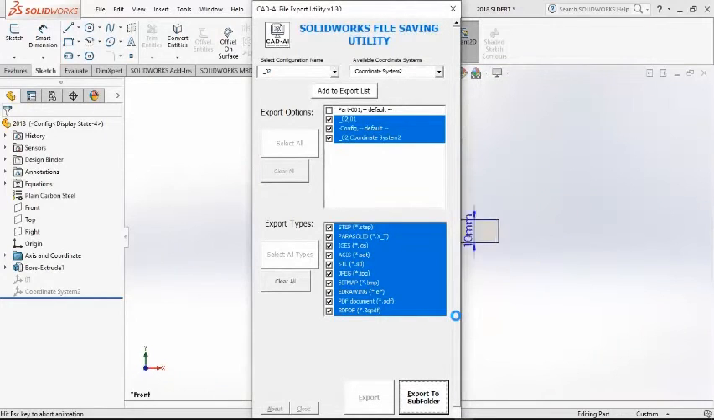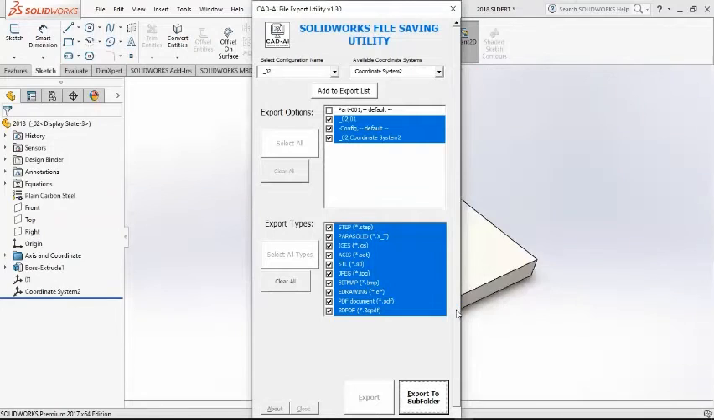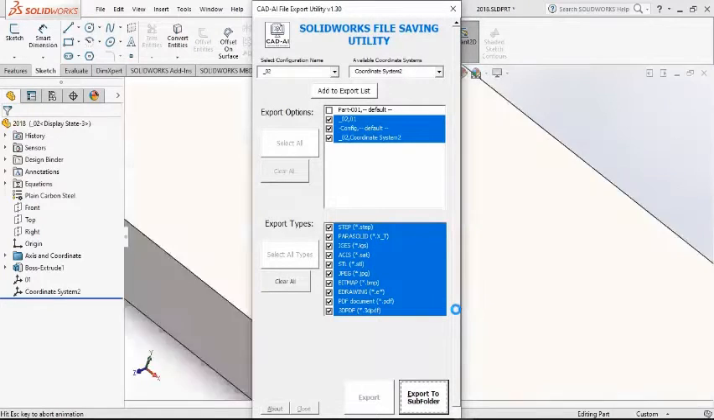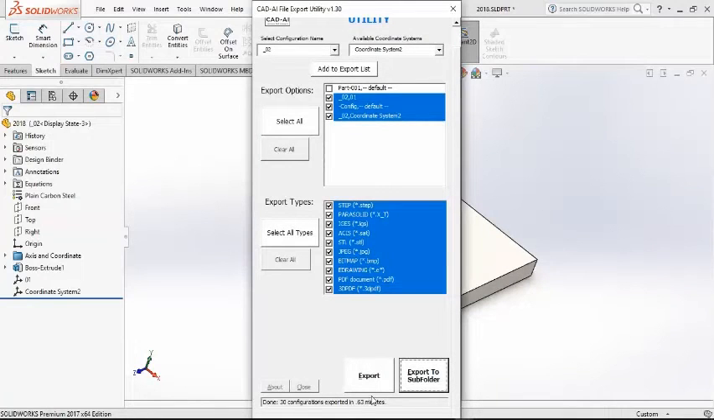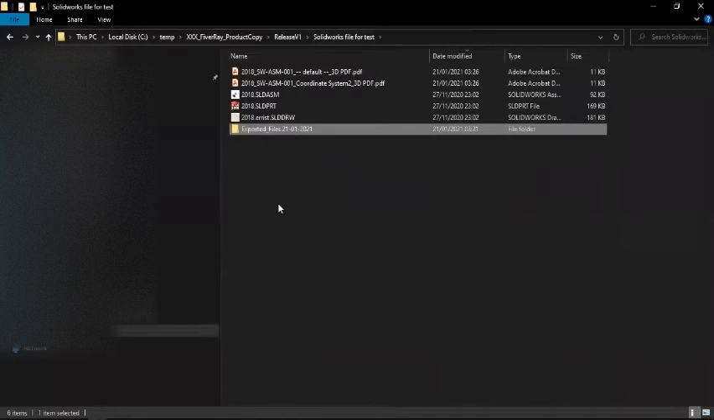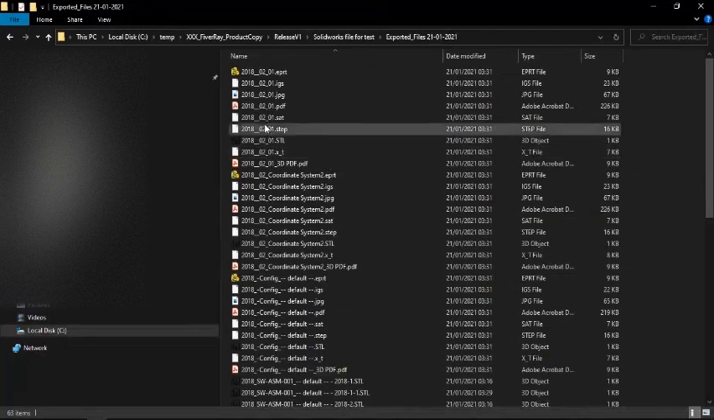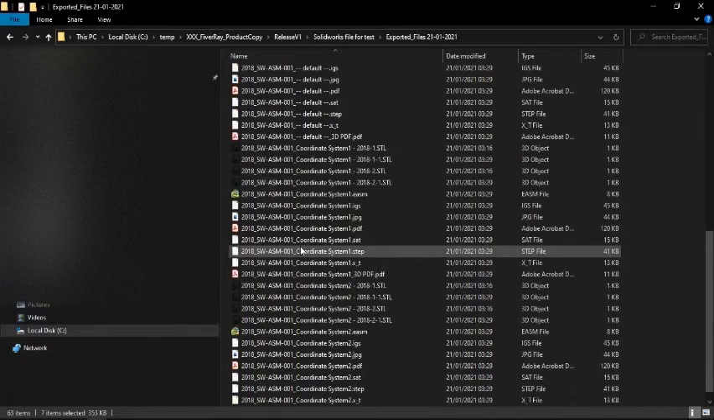So you can get a track of how much time it took to save all the files. 6.63 minutes for 30 configurations. So let's go and check. So all of that will come in this folder, because this can be changed as per the requirement. So if you go here, all the files have been created for the part as well. So this is how the macro works.